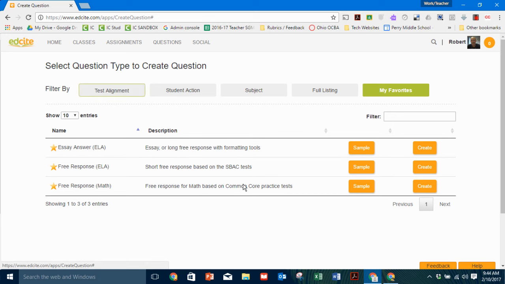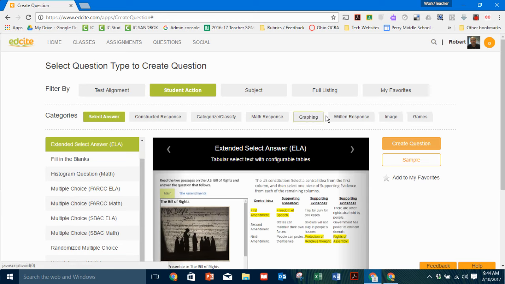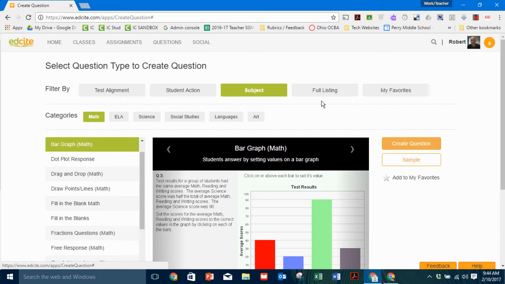Again, when you go back to test alignment or student action, each of these filters allows you to view different questions that are available. So hopefully this will give you some ideas of questions that you might want to use with your students later.